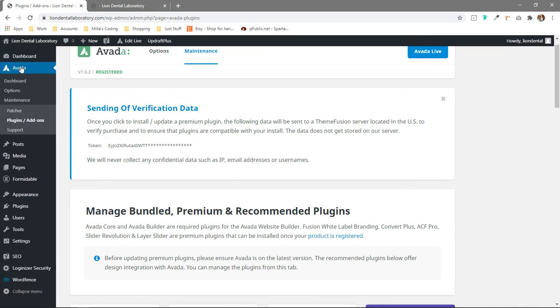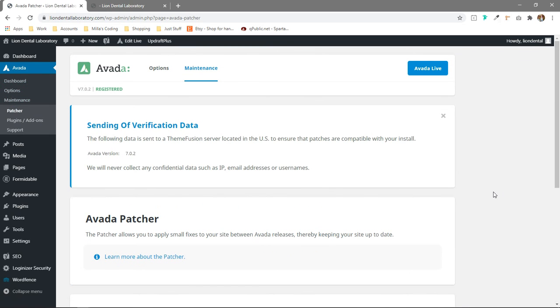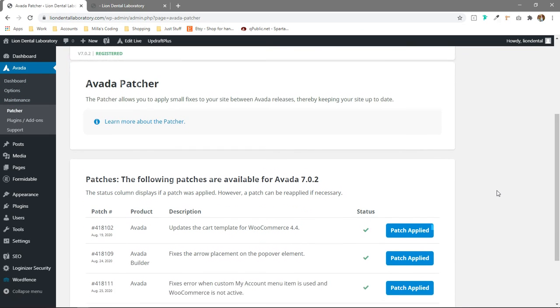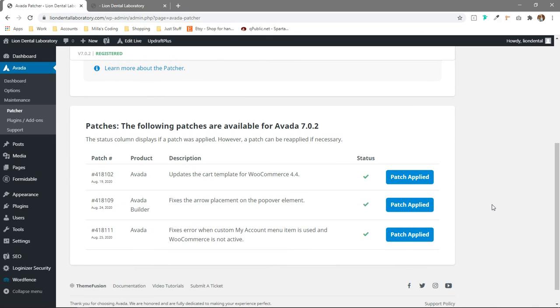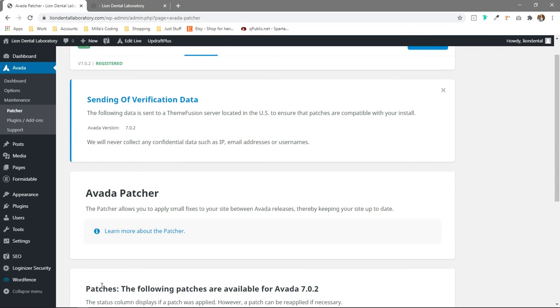Occasionally you will see a little circle up here indicating that something needs to be looked at. It's going to be the patcher item. Sometimes instead of updates, they will release little band-aid fixes between major releases. So it will just tell you what needs to be applied. These I did in the last video, so they're all done, but you just click the button and then move on to the next button if there's more than one. That's all there is to that.